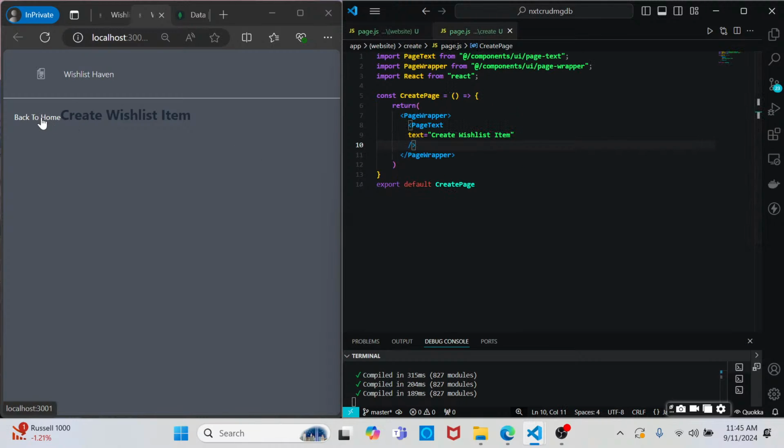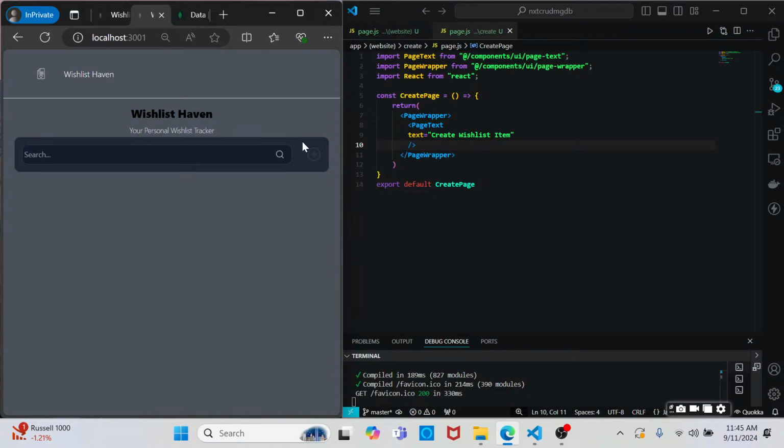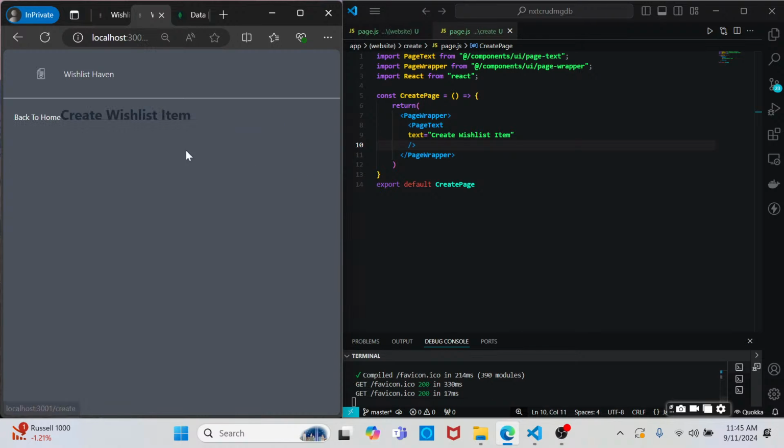And if we click the back arrow, it takes us back home. And if we click the plus arrow, it takes us back to the create page. Perfect. So now what we want to do is create the form that we'll be using to submit the wish list items to our database.